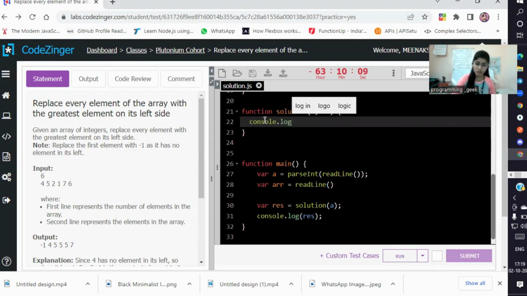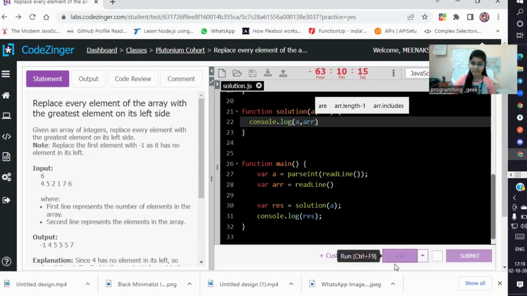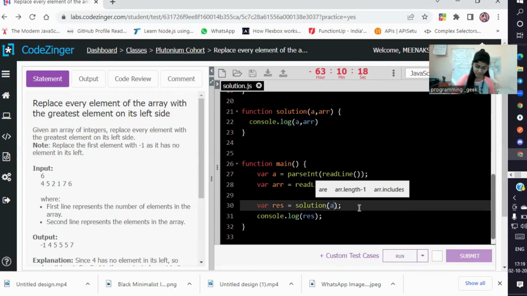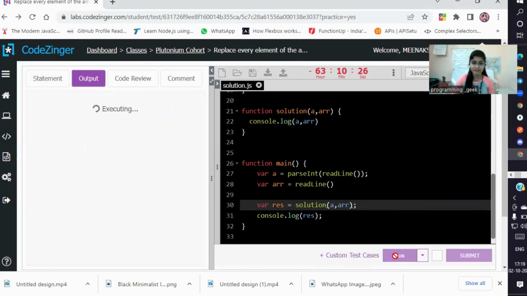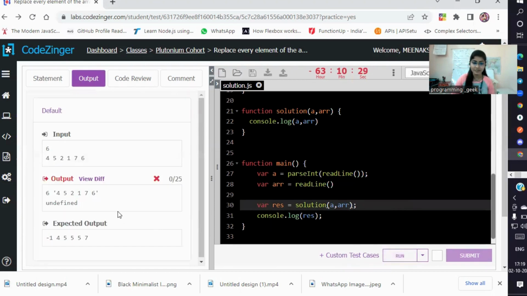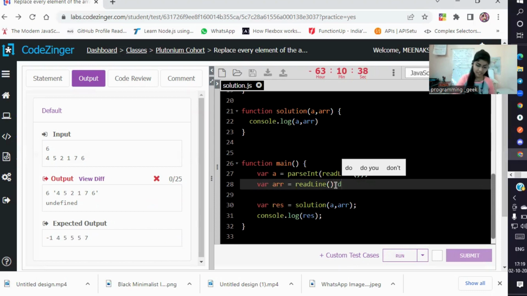By using console.log, I print both the values of the variables. If I call this function here in the res variable, then I console this res variable. Okay, in this we have got a string, but I need an array. That's why I am using the split function here. Split will convert this string into an array. If I run this program, yes, we have an array.